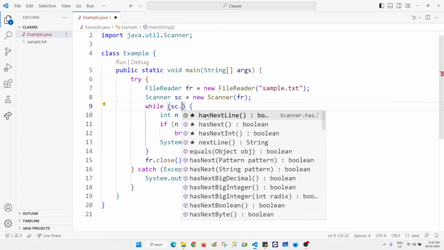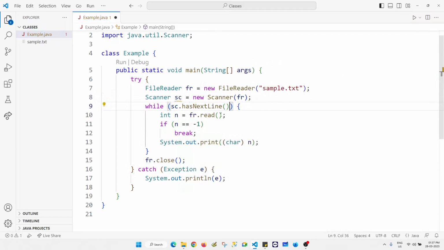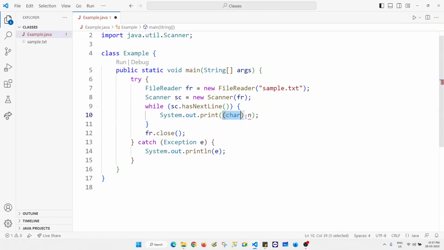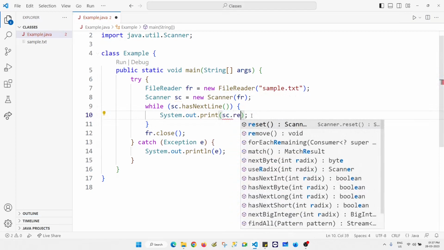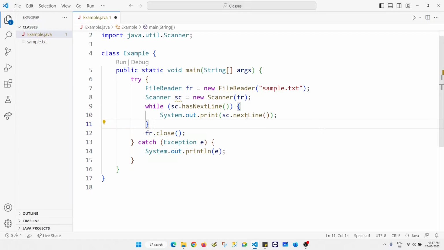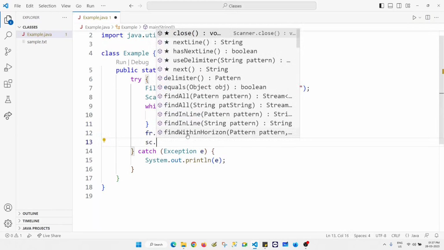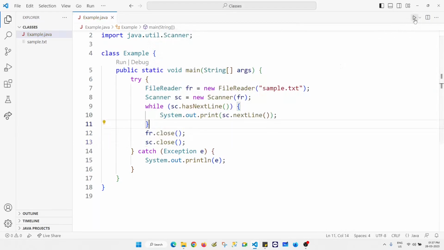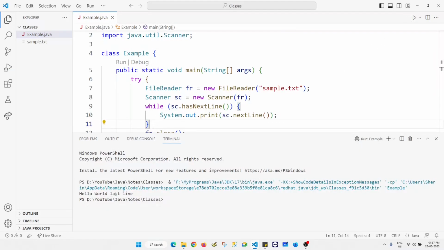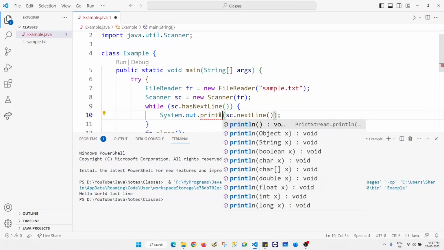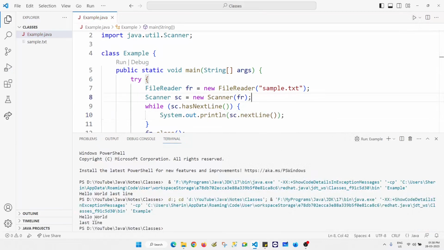Then if sc hasNextLine or hasNext, you can use that to continue. It means we have to find out the end of the file. Now we'll print that value, sc.nextLine. This will read the content and print it. If you want to store it in a string value, you can write String s equal to sc.nextLine. Now after releasing the file, I'm trying to release the scanner also. Now run and check the program. Here we can see it is printing, but we have to print line by line. So use the println. Now run the program again. Here you can see this.